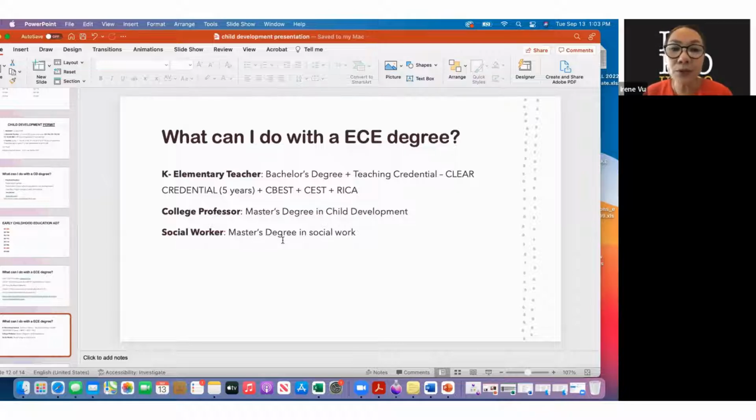Let's say you've been taking child development and you feel like, oh my God, I love my teacher and I want to be a college professor. What can I do? Well, you need to have a master's degree in child development, okay? So once you're done with your bachelor's, depending on what field you want to get into, you need either a teaching credential or a master's degree.